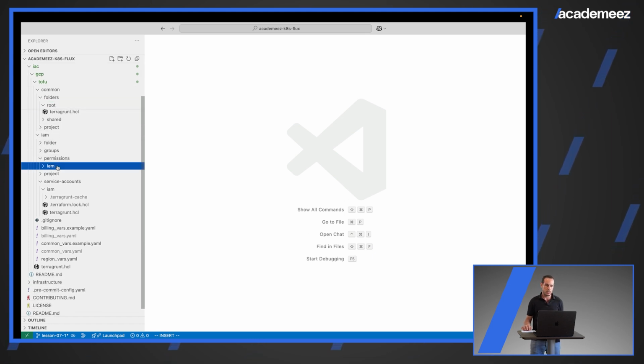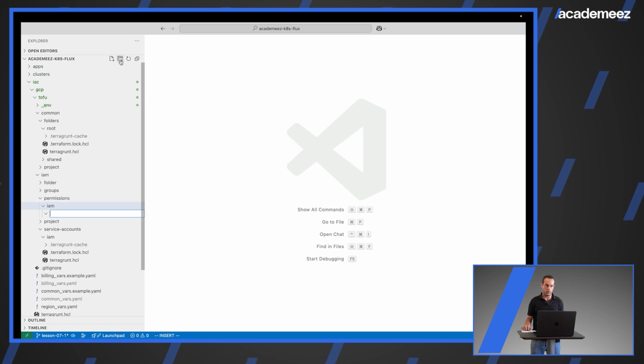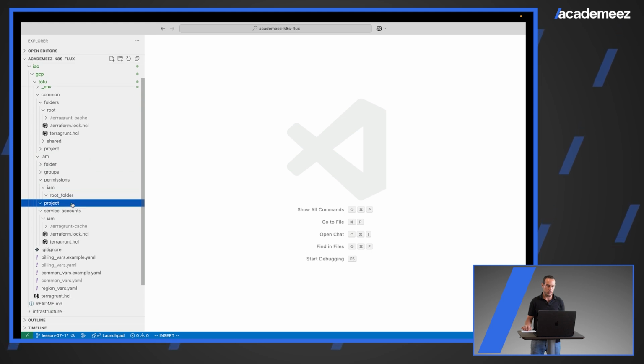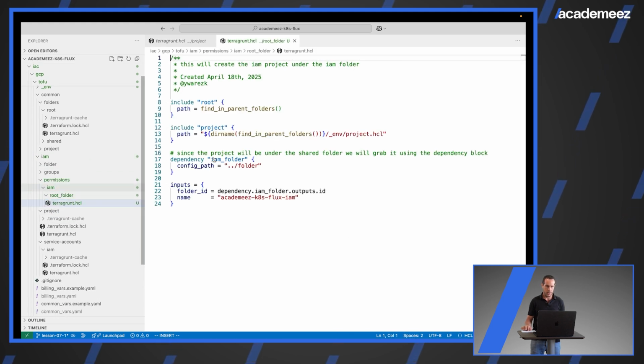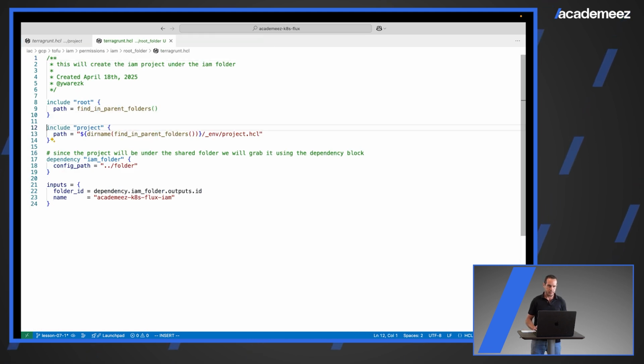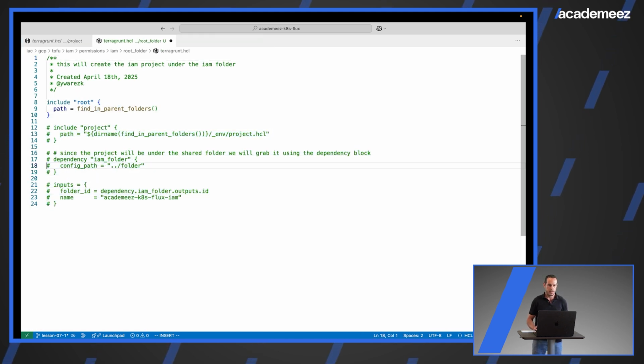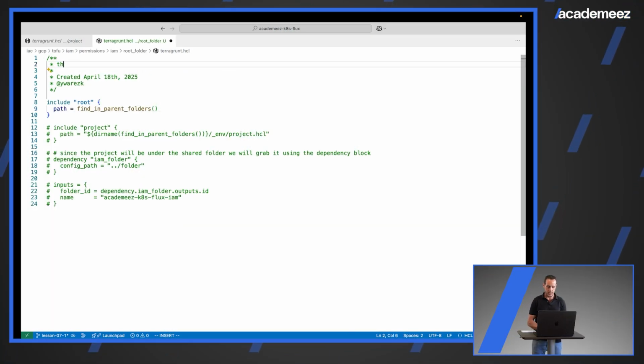So under permissions, we will create another folder called root folder. And in here, let's add a terragrunt.hcl file. What we'll do in this file, let's place everything in remarks. This file, the root folder, will assign IAM permissions to the root folder of the course.